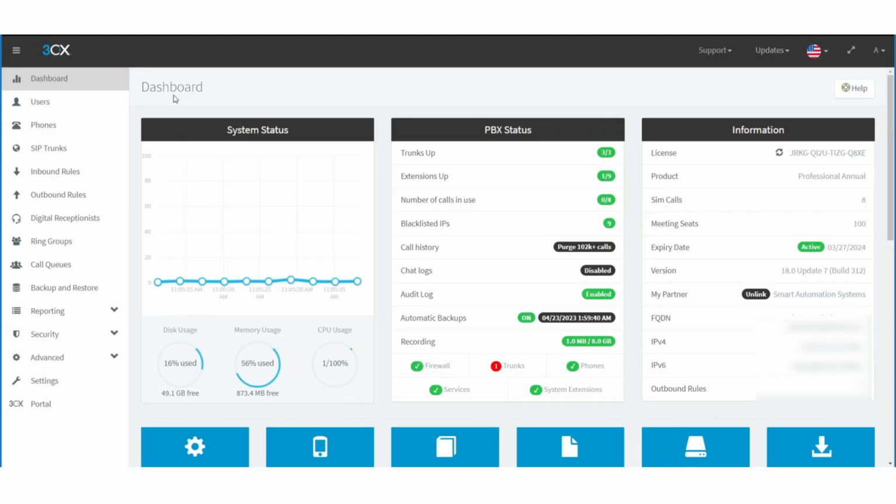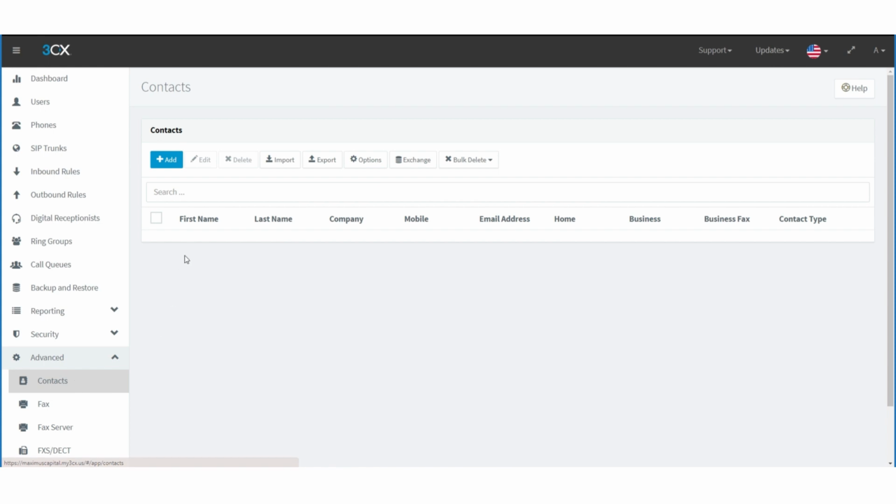First, make sure you're logged into the 3CX Management Console. Let's head to the Contacts option in the Group Advanced on the left side menu. Click on Export to download a template of the contact list. Note that the minimum required fields are first name and phone number.